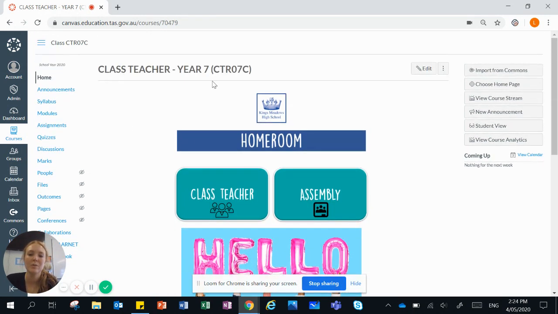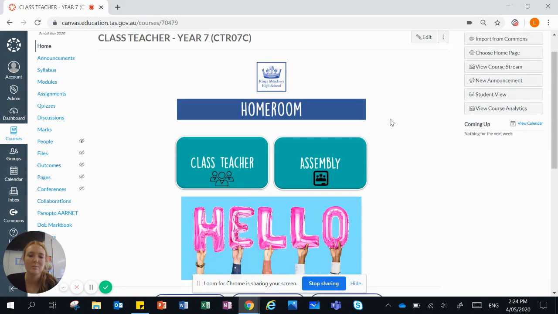Other things that are really important are that students can use this inbox button here to actually message their teachers and ask about work that they're not sure about or concepts. It's a really good way for students to make really quick contact with their teacher and be able to ask those really important questions if they feel as though they're falling behind or that they're not sure about what to do next or a concept or something like that. So it's really powerful. So that is our homeroom for Kings Meadows High School.